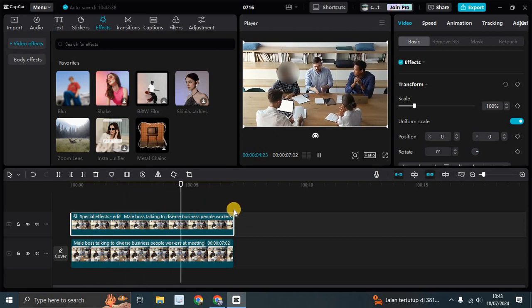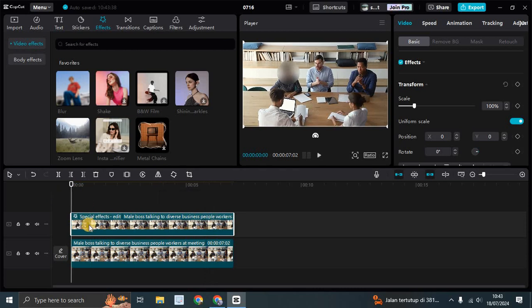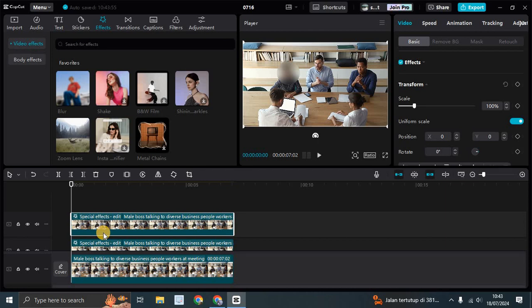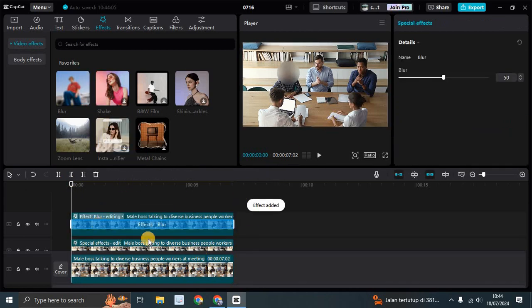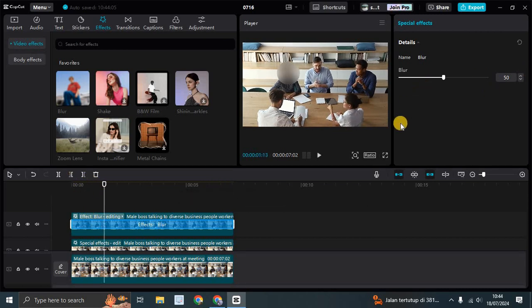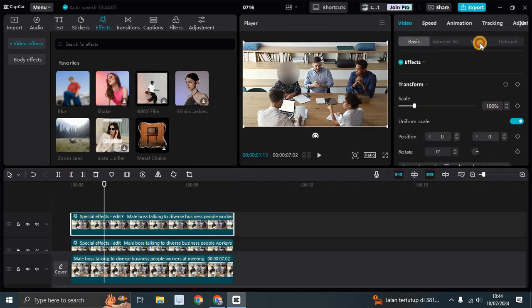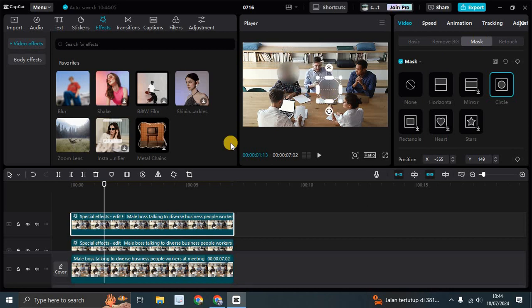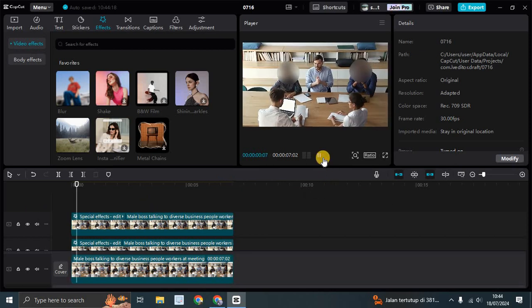And if you want to blur, let's say, another person, you can just copy this overlay and paste it on top. So there are two overlays like this, and now add the blur effect again to the overlay like this. And now click on the video and go to mask again. Then just move this blur onto the person that you want, like this. So now the video will go like so.